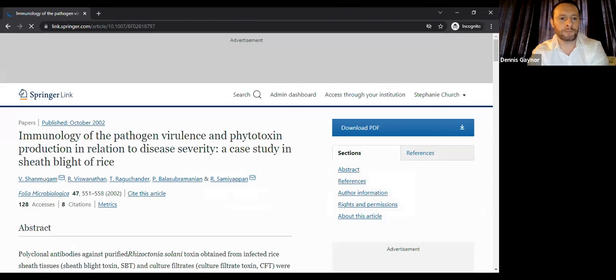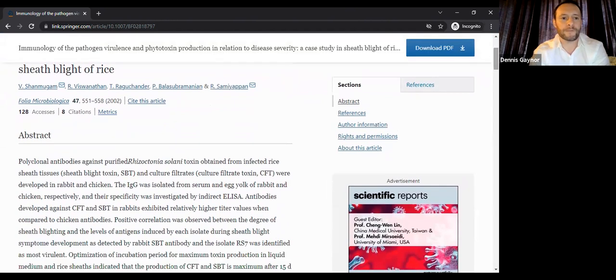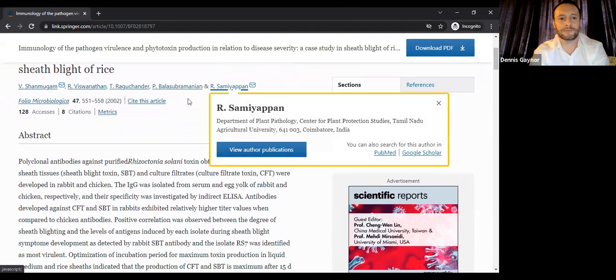So let me click on one. All right, this one from 2002. Of course you can see here, very simply, the download button is right there in the top right for you. So you can download the article here. Author information, like I had mentioned earlier. Right, so we can see that.